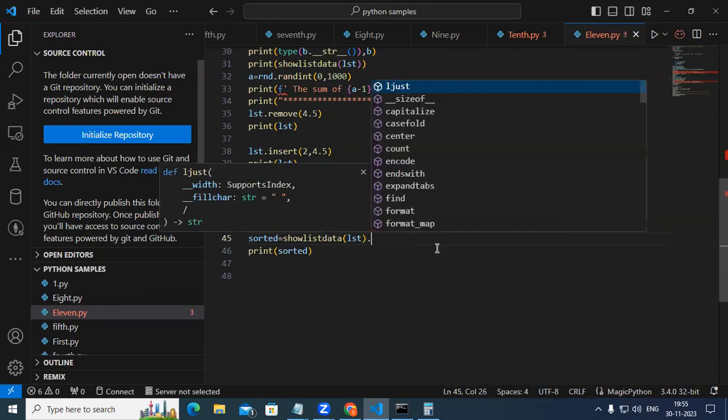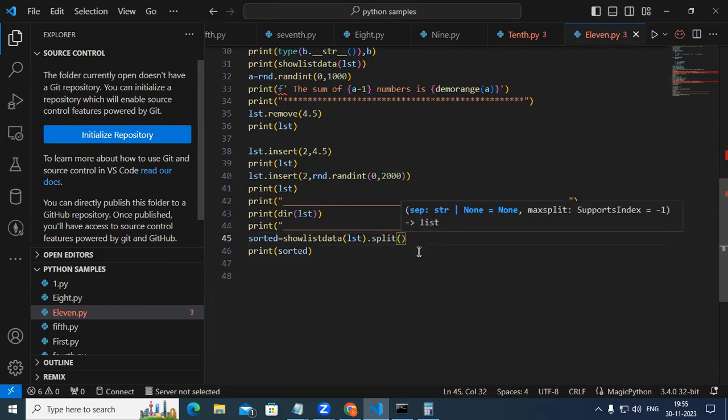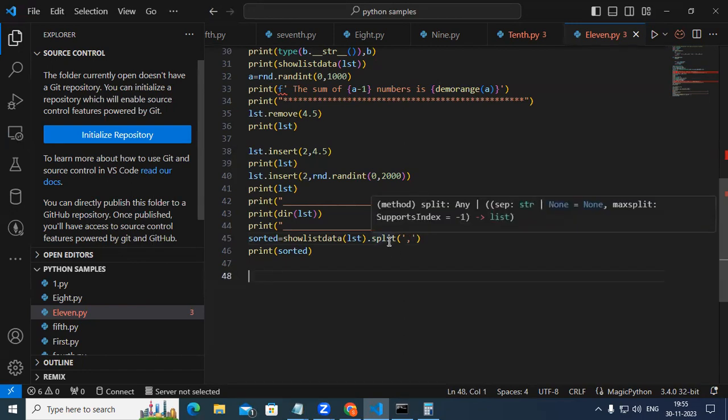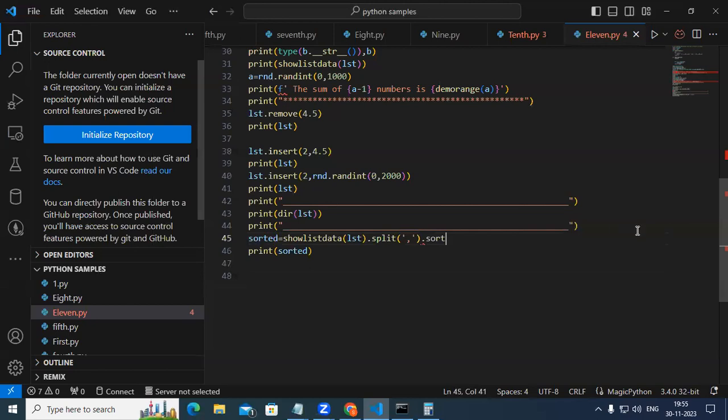Do we have split? Let us see. Yes, we have split. Then go with this, with comma we split. It's going to give us a list in such cases. Okay, you get a list, then followed by dot, go with the sort. Like this, you can sort in such cases.